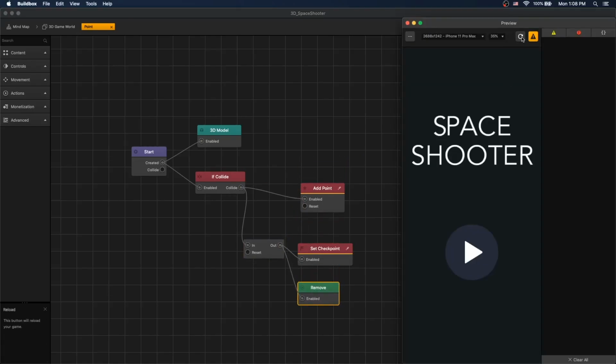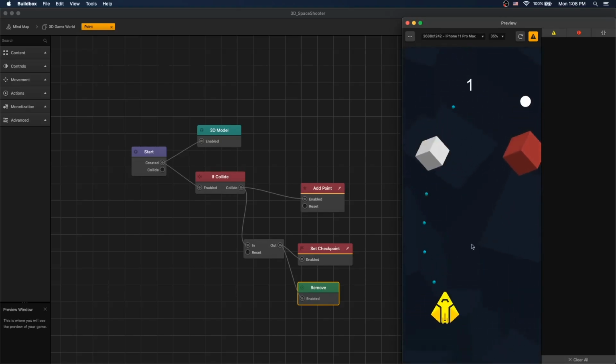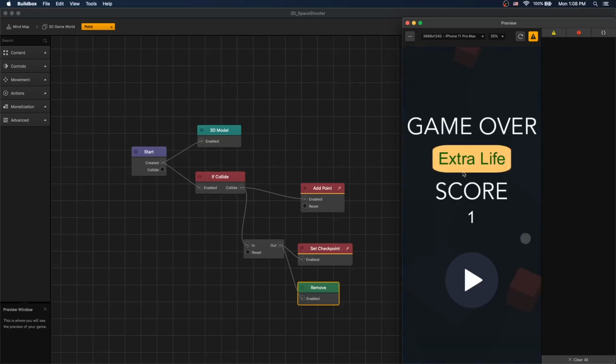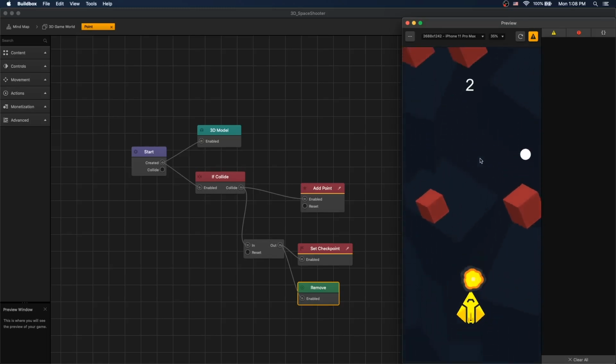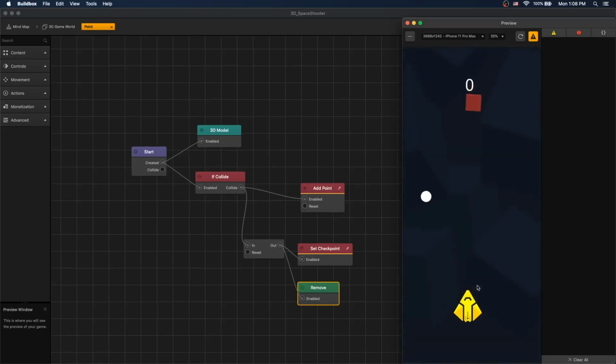Let's play, start, and see. Collect a point, glide, and that's the start, and starts from there.